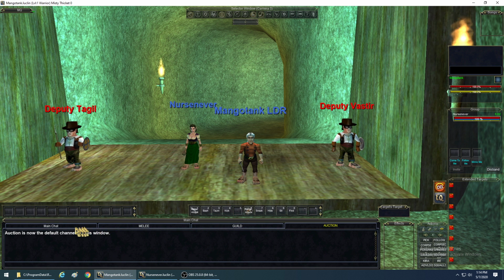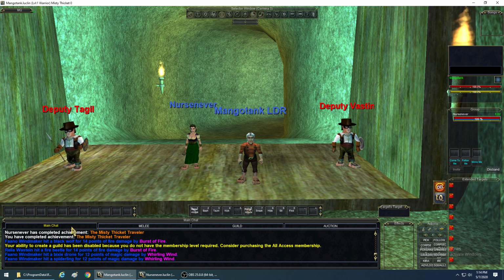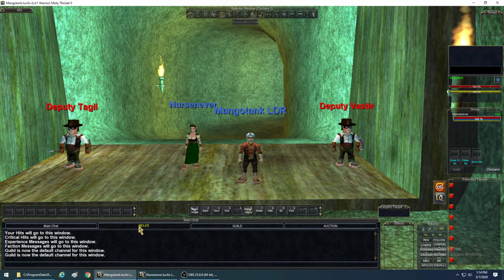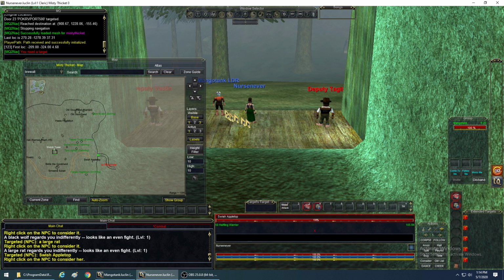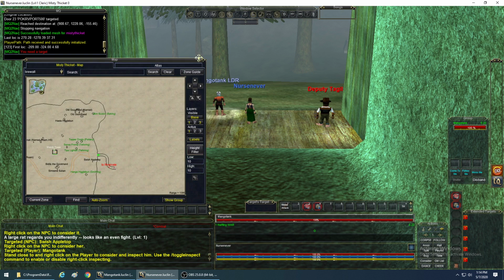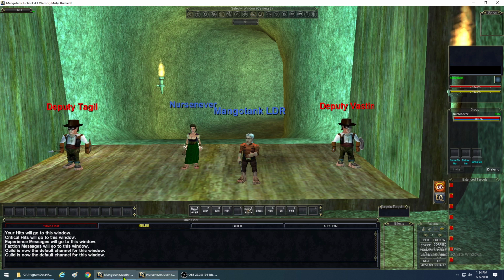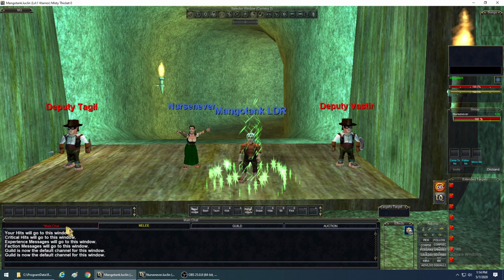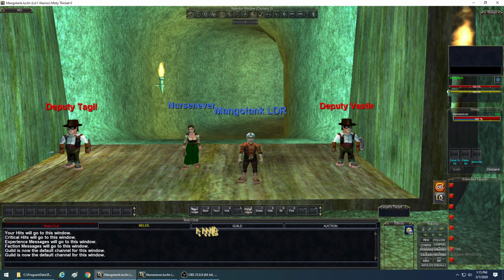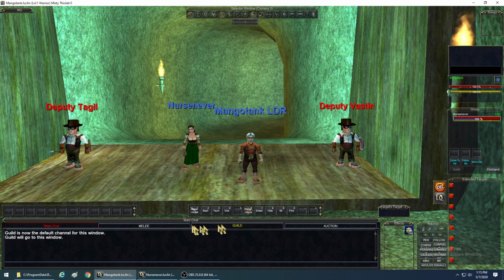So what happens is if there's some information that's happening in main, it'll show up. Let's go over to her and Nurse Never, and we're going to cast a spell on him. And notice how it's flashing now. That means there's something new. If there is something else in this one, it would show up in this.